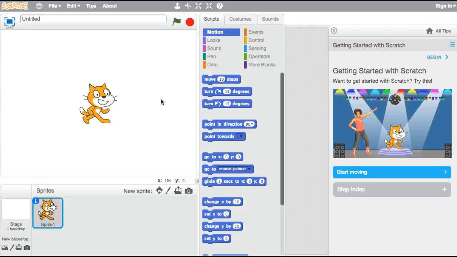Now, to see what this can do, you need to look at your blocks here. Looking at your scripts, motion is in blue. For example, this one, if you click on it, shows you that it'll move 10 steps. Click on this example here, it turns 15 degrees. And each of these has something that it does.